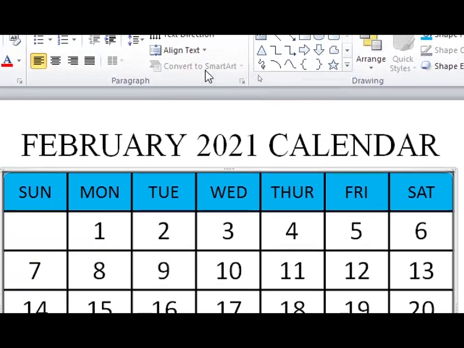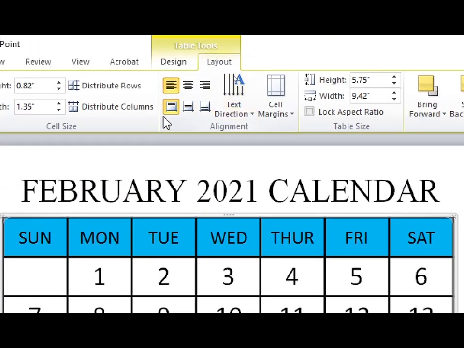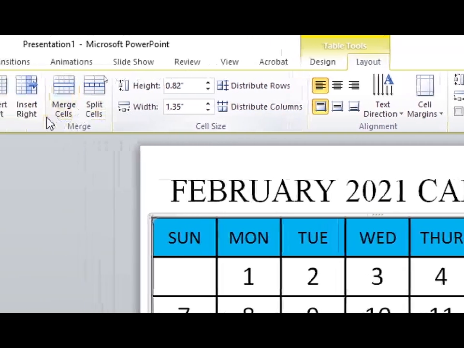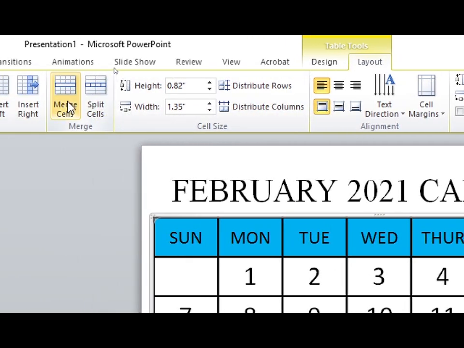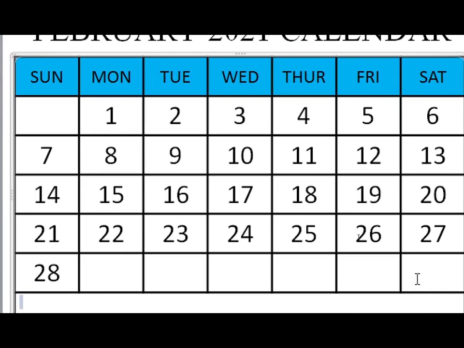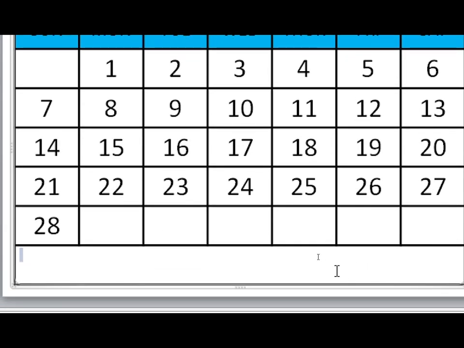Now we come all the way to the Layout tab. We click on the Layout tab, then we come to merge cells. Under the Merge group we see Merge Cells, we click on it. When we click on Merge Cells, we find out all the cells have become one. Now in order to put the information we want, for example, sometimes on a calendar, we want to say 1 month calendar. So what to do, I type 1 month calendar.